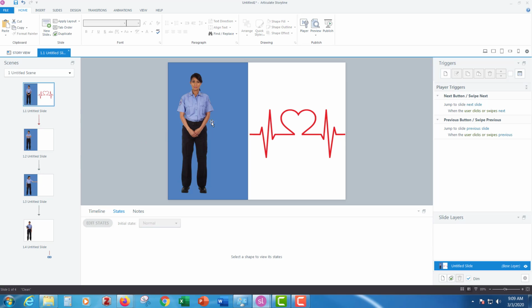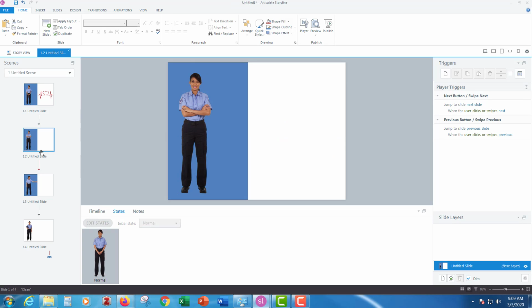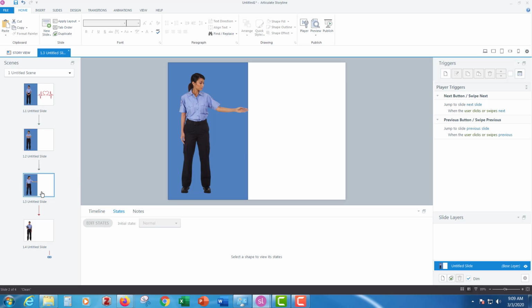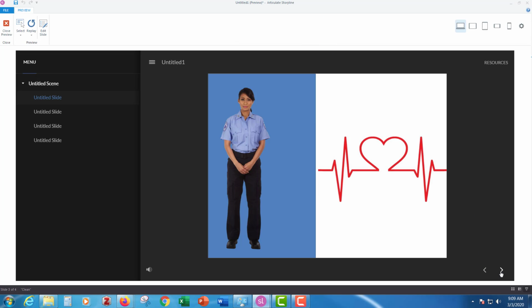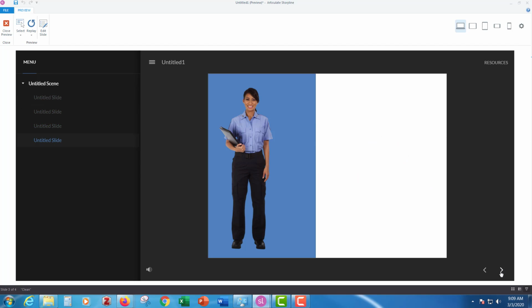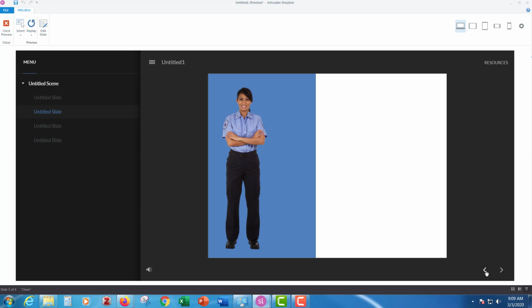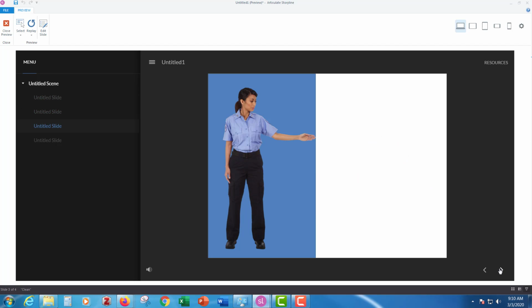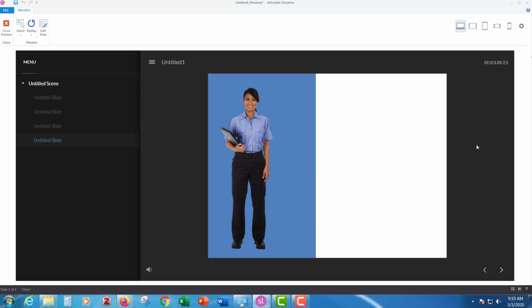Now the next thing is how to create each one of these, so let's do a quick preview of this. I'm just going to preview the entire project, and you'll notice that as we go from slide to slide, the character moves very little. You can't tell really much difference other than the poses that have been changed, and I'll show you how I did that.